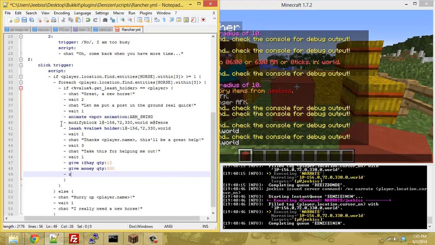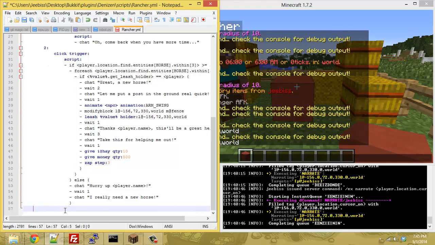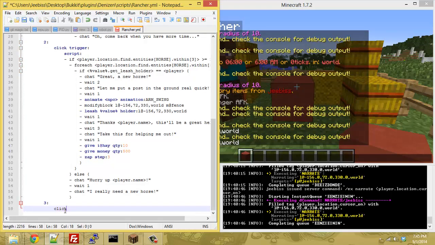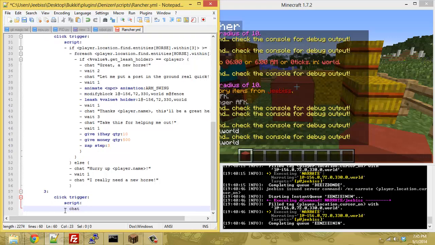And then lastly, what you want to do is zap to step 3. When you're done, you can't keep coming back with horses. 1, 2, 3, click trigger, script, chat, thanks again for helping me out.